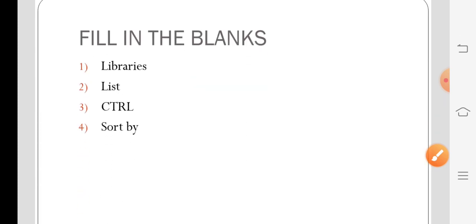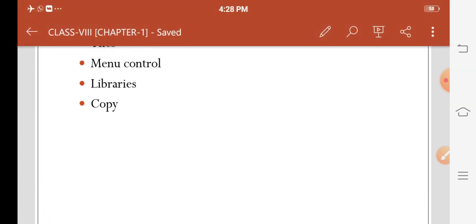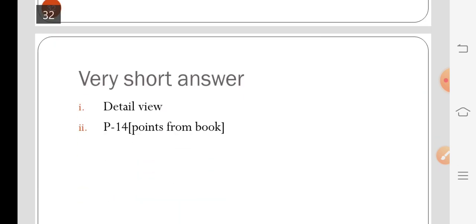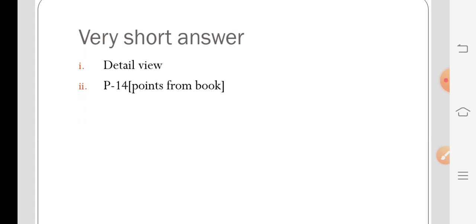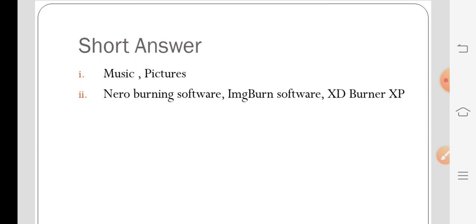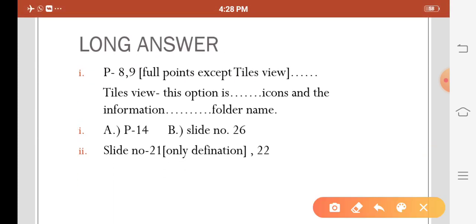Then next one is fill in the blanks answers. MCQs, you can check here, very short. First answer detail view, second answer page number 14, points from the book you will write, all the points you have to write from the book here. Then for short answers only this much you have to write. Then for long answer, look here, it is actually number 2 and this one is number 3.